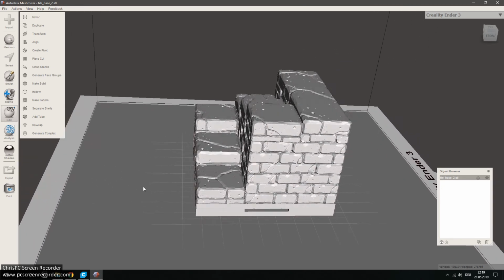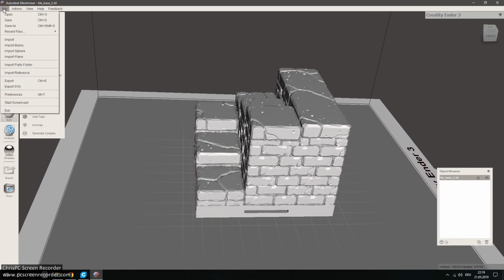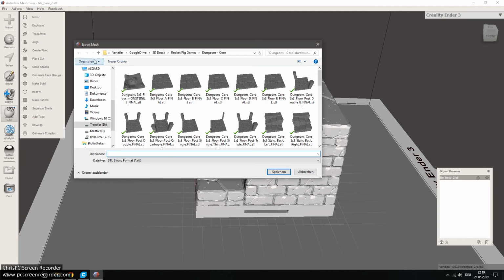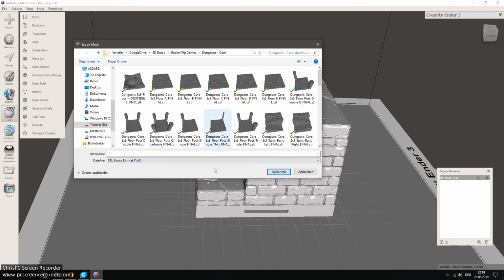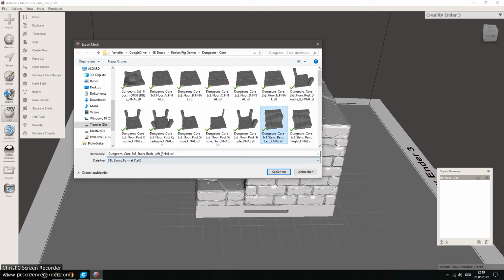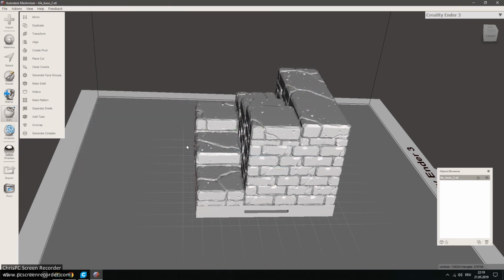And in order to get it exported, straightforward, File, Export. Now make sure that you use the binary format. If you select the ASCII format, it's going to be a very, very large file. We don't want that. So we're going to select the binary STL format. I'm just going to attach the 2 here. It's exporting, and that's it.